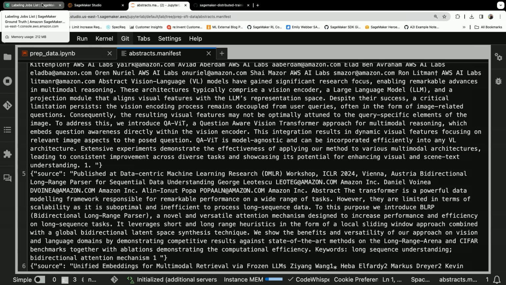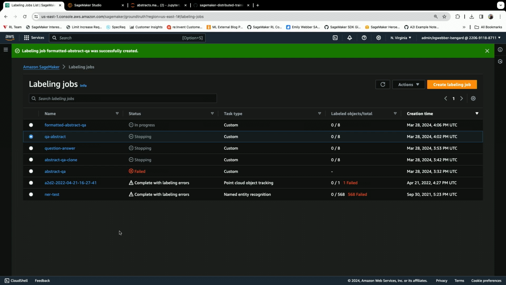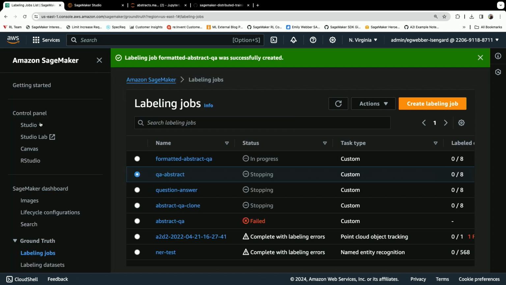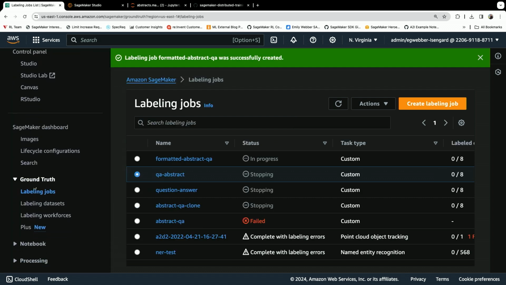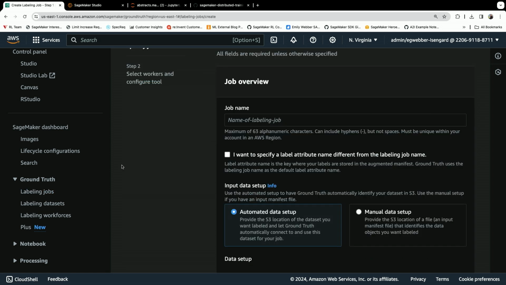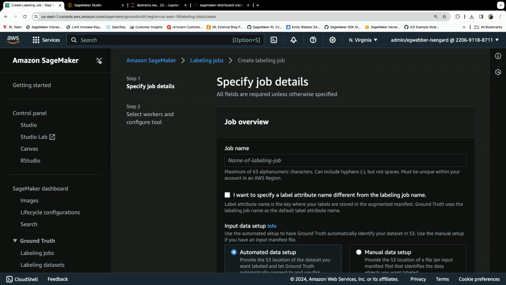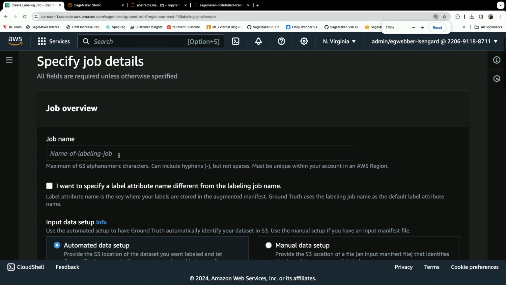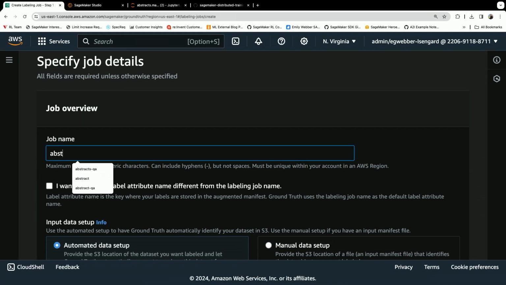Now let's go look at this job. So I'm going to go into create a labeling job. So again, I'm in the AWS console, I'm in Amazon SageMaker, and then under Ground Truth, I clicked on labeling jobs. So within labeling jobs, we're going to create a labeling job. And on the left, I'm just going to close this out. And then let's say abstract Q&A YouTube.